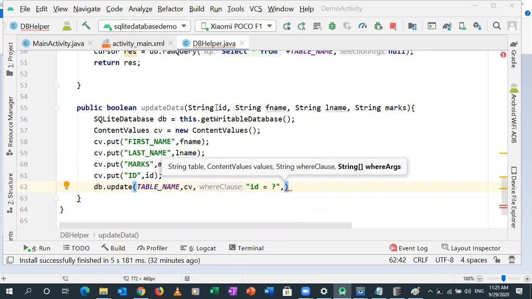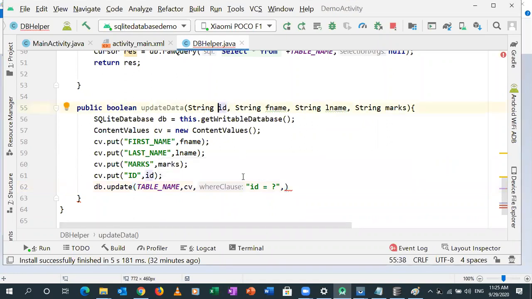So whatever ID the user gives, let's say ID is 2, it will be passed here. So the question mark will be replaced with this ID. So ID is 2, it will be considered like that. Fine. And the last parameter is the string array. So whatever ID we get, we will have to pass this ID in the string. So we will create the array.